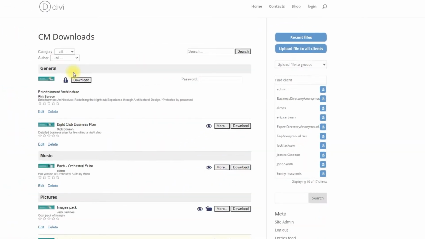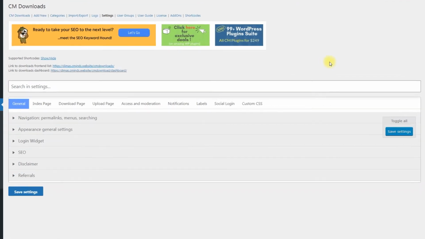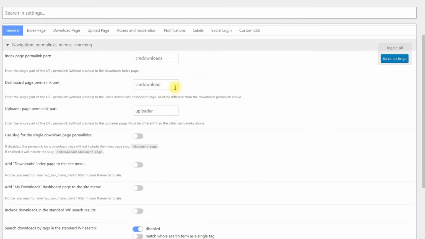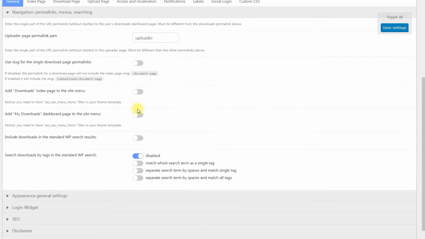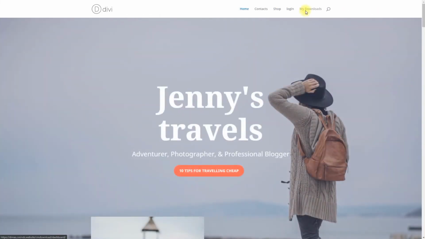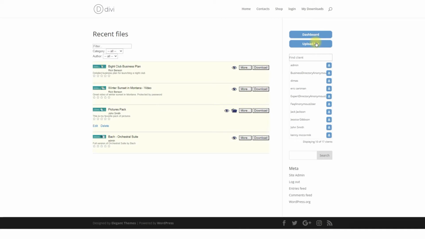Setting up User Dashboard. Users can access their dashboard at the permalink setting that you define in the plugin settings. First, navigate to Settings, General tab. Under the navigation section, the admin can define the permalink at which logged-in users can access their user dashboard. On their dashboard, users can search, view, preview and download files that have been shared exclusively with them, or that have been shared with user groups to which they belong.